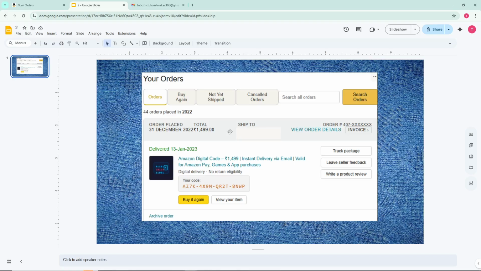And that's it. You've now located your digital code on Amazon, either through your order history or your email inbox.